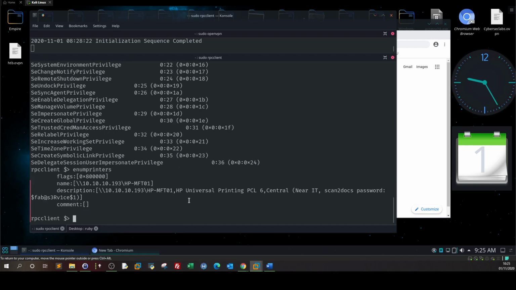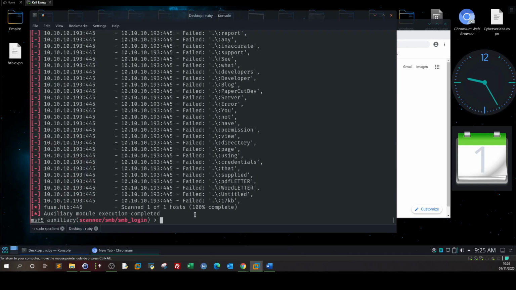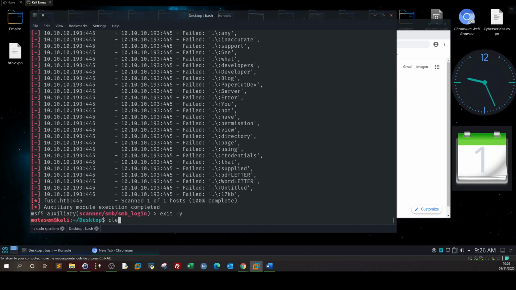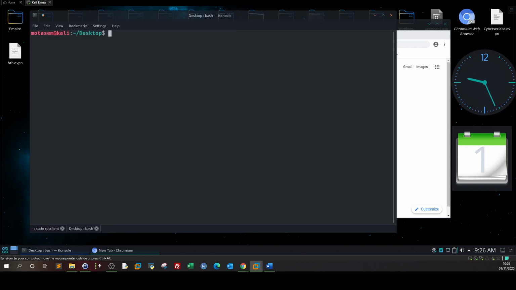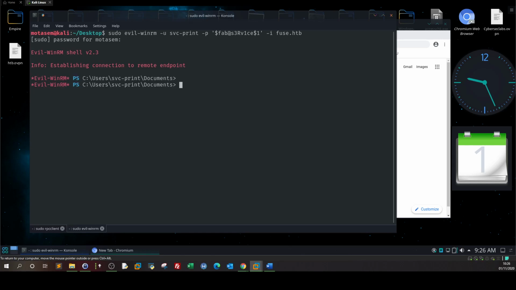So why not now take this password here, and in a separate instance or a view here, exit this. I'm gonna clear. Okay, sudo evil-winrm, and now we type all of the details we have. So -u, the user svc-print, -p, the password we have harvested, and -i fuse.htb. Fine. So this is our first limited access to the Windows Active Directory with the user svc-print.